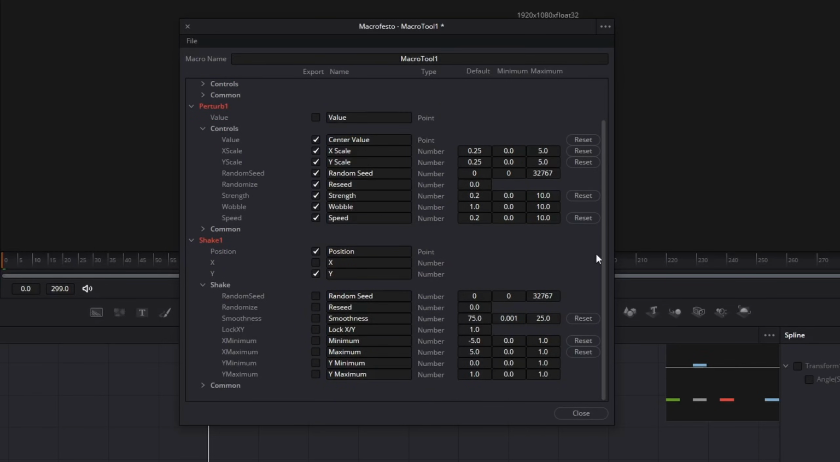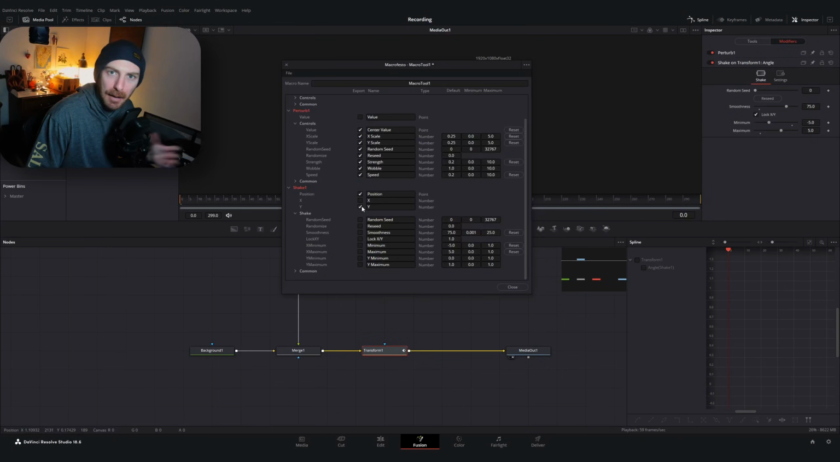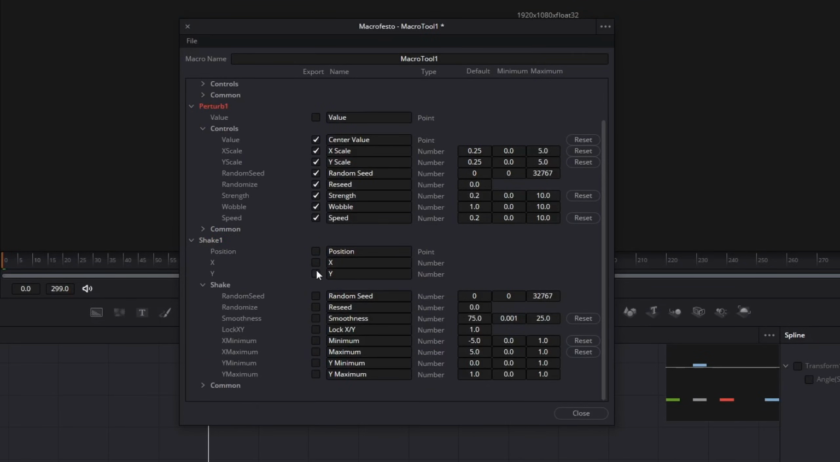Now by default, it has the position and the Y value ticked on. I'm not sure why. If somebody's a little bit more knowledgeable in DaVinci, they can maybe explain to me why these are turned on, but I'm gonna go ahead and turn those off. Well, the ones that we do want are gonna be our random seed, our reseed. We want smoothness, and then we're looking for X minimum and X maximum. Go ahead and turn those on.